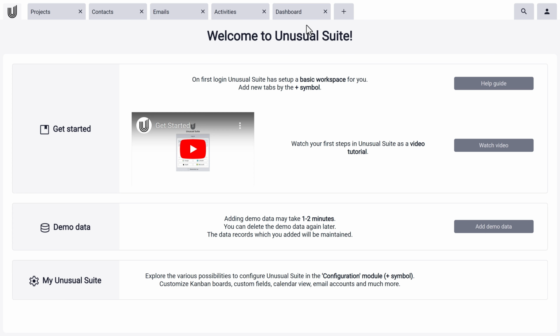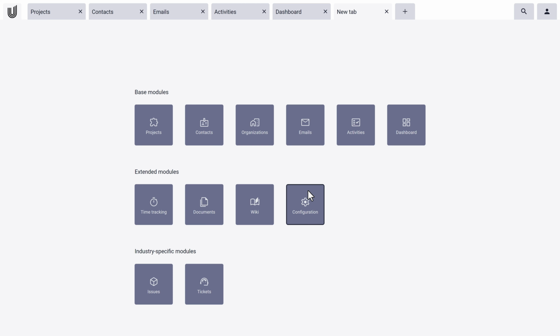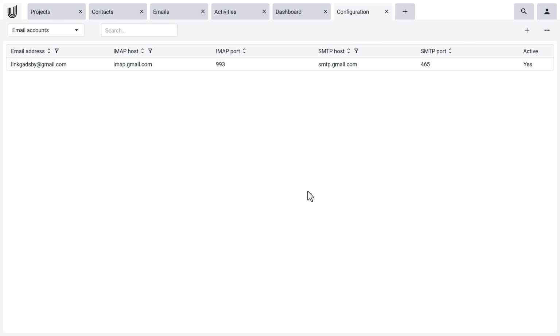To open a new tab, click on the plus icon to the right of the tabs and select the module which you would like to use. To now move this tab, click on it, hold down the mouse pointer, and move the tab to the new position via drag and drop.